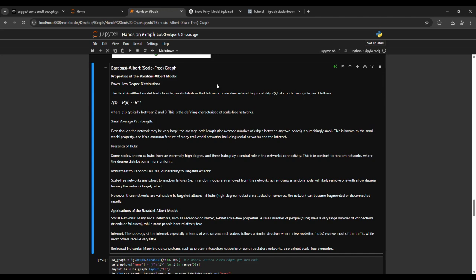Here, the node degrees follow a power law degree distribution, which is mathematically given by this formula. There is a probability p of k of a node having k degrees, and the probability of a node having k degrees is proportional to k to the power minus gamma.